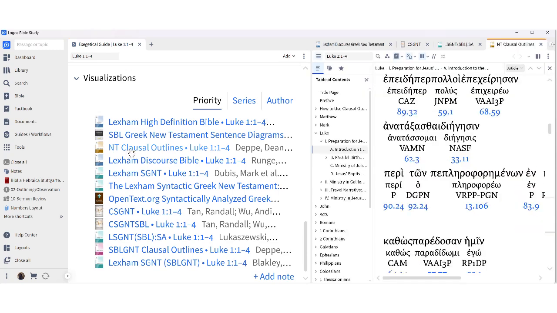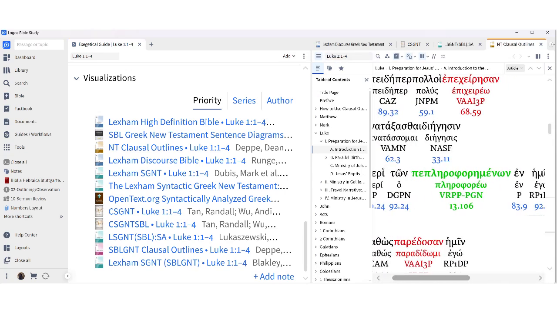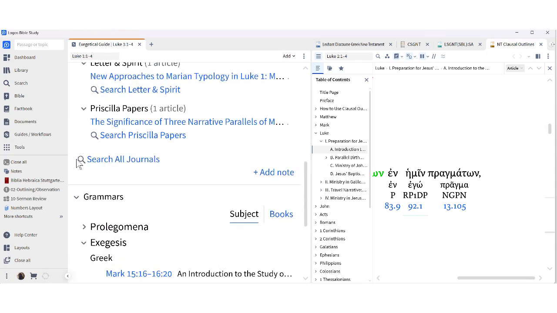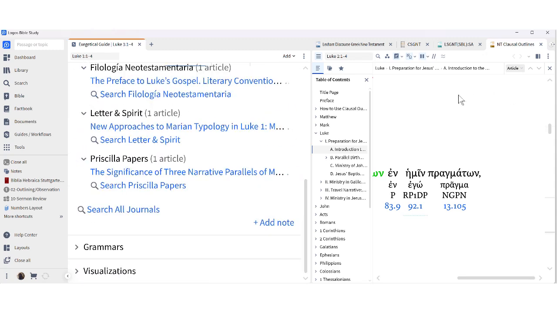There's also the clausal outline here, and it does this in more of an outline form. This is your exegetical guide. This is looking at more minute detail of words, specifically words and phrases.